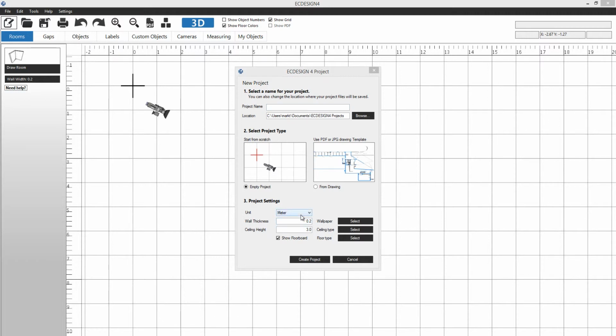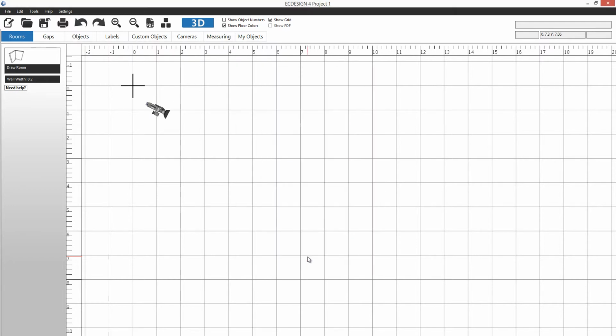Hello and welcome to this video where we will have a look at more advanced flooring and ceiling options in ECDESIGN 4. And we're going to start by creating a project here, so we're going to call this Project 1. And we're going to click on Create Project.